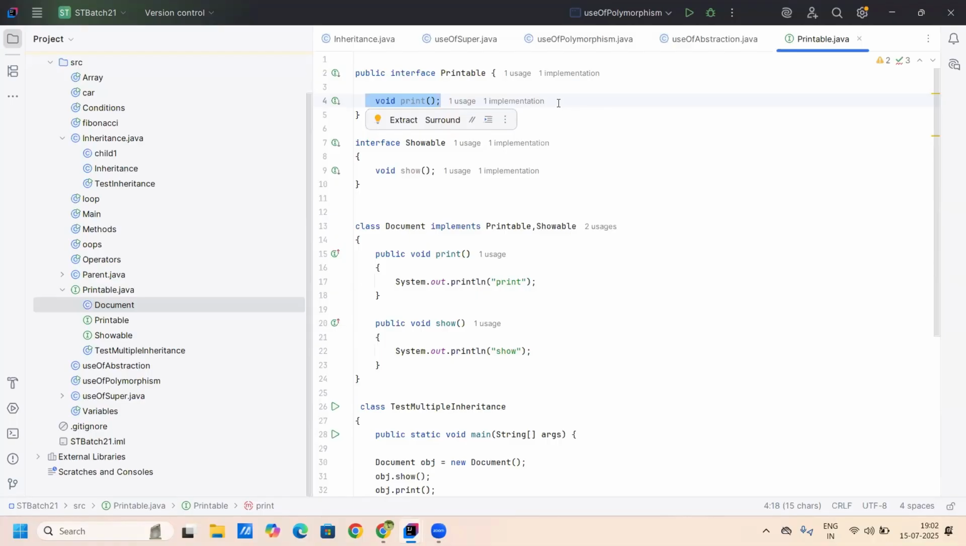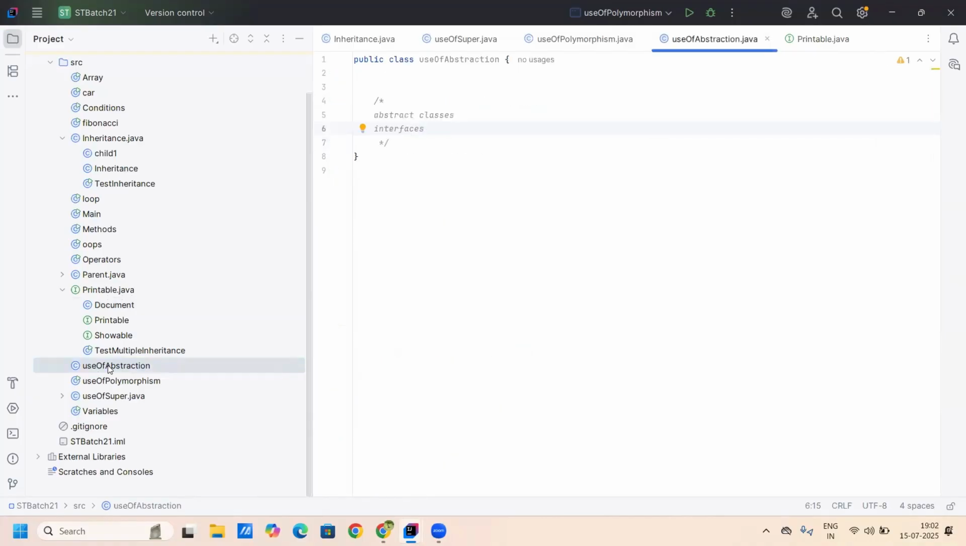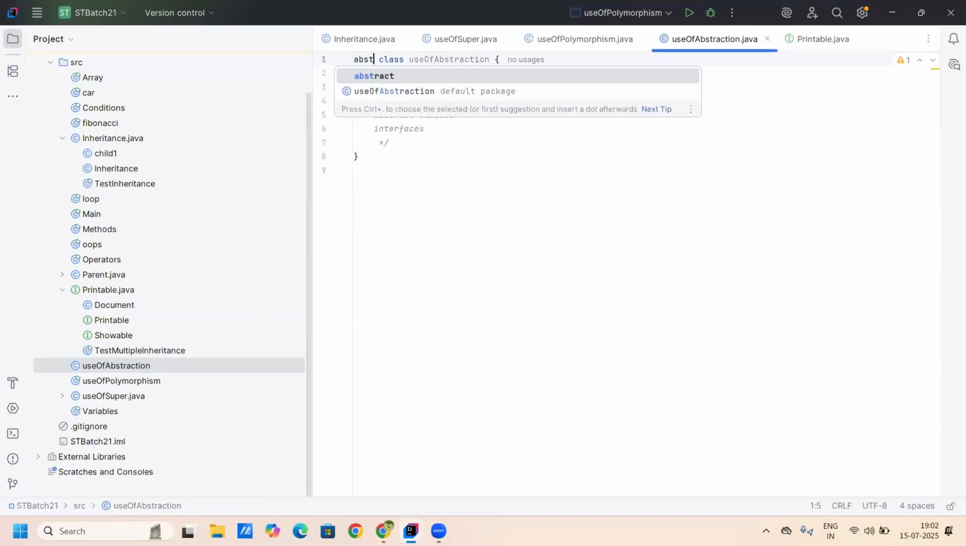So if I say I want to create a class itself abstraction, how can I achieve that? For that, any class you are creating, you can make it an abstract class by removing this public and just adding the keyword called abstract. Then your class will become an abstract class.